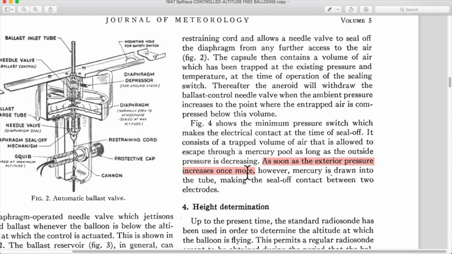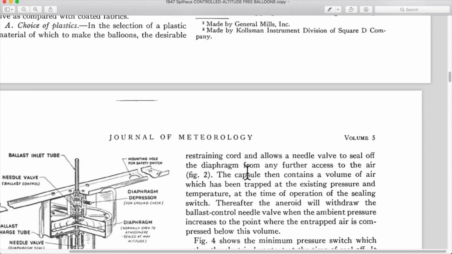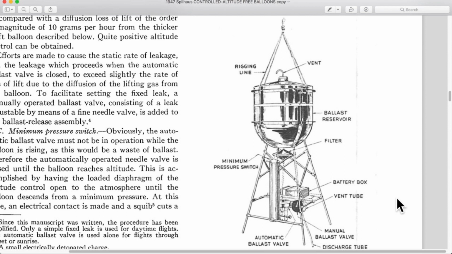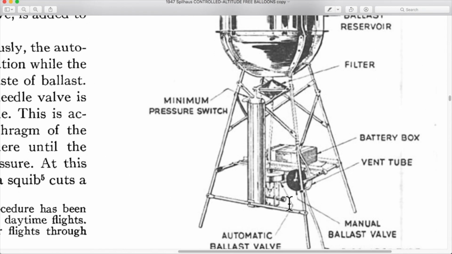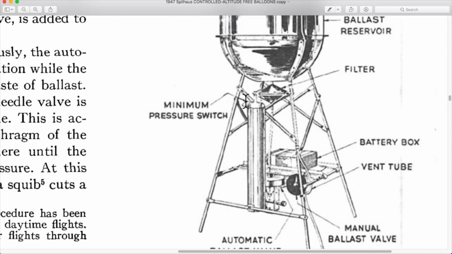There we go. Let's take one peek at the diagram of the whole system before we go today. So this is kind of neat. We can see here the ballast discharge tube, where it drains out from, the automatic ballast valve right down here, which is the mechanism that we studied with the diaphragm. The minimum pressure switch is here, maybe this tall cylinder. That's what we just explored, which has the mercury in it.